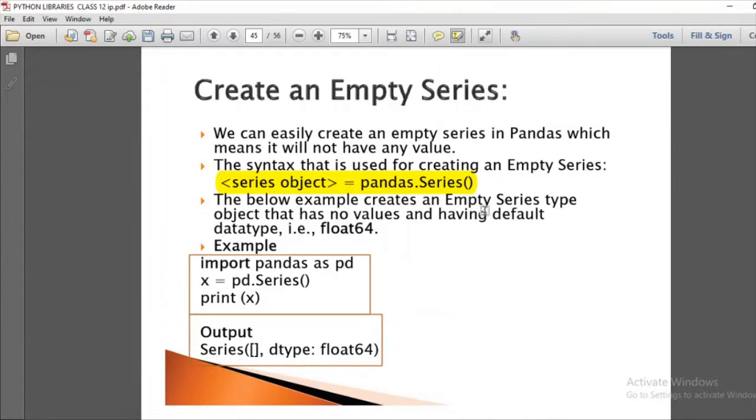The below example creates an empty series that has no values and has a default data type, that is float64. So you may be asked in your viva or in a 1 mark question or in an MCQ what is the default data type of a series. So it is float64.